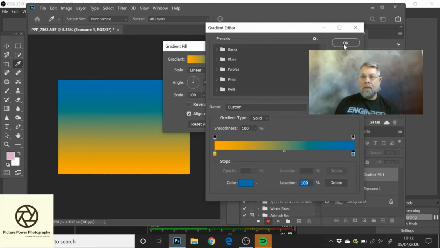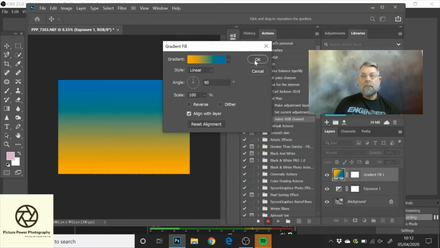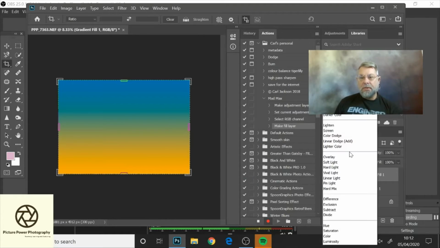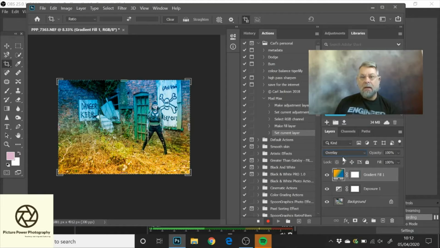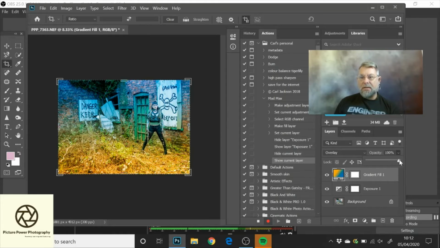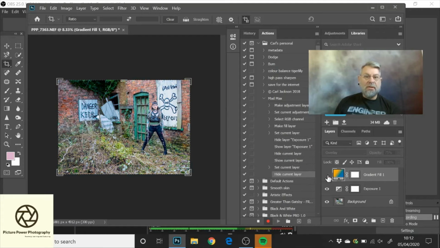Okay. So my gradient fill is there now. So obviously if it's a gradient fill, it's covered the top of my photograph up. So what I'm going to do is I'm going to do it as an overlay. And now you can see the effect that my exposure and my gradient fill has had on there. I can adapt that. I'm going to bring my opacity down a little bit on this because I don't want it so strong. And we can see what we did there.